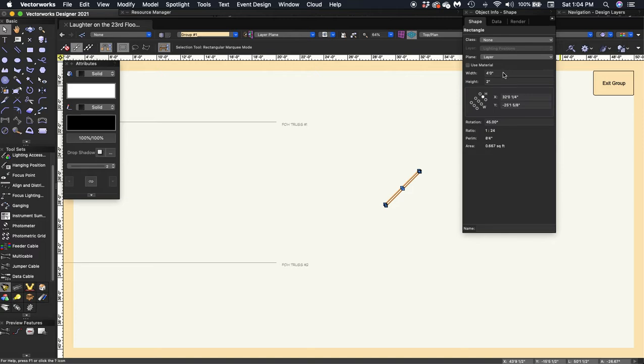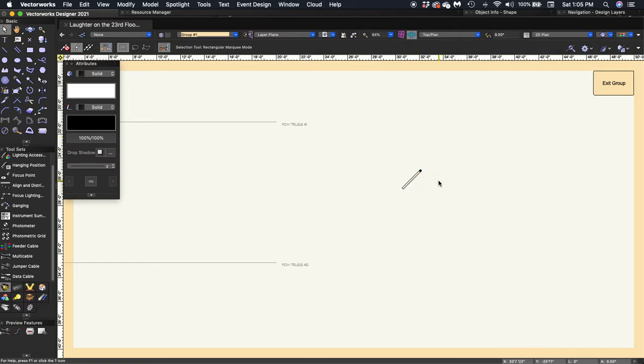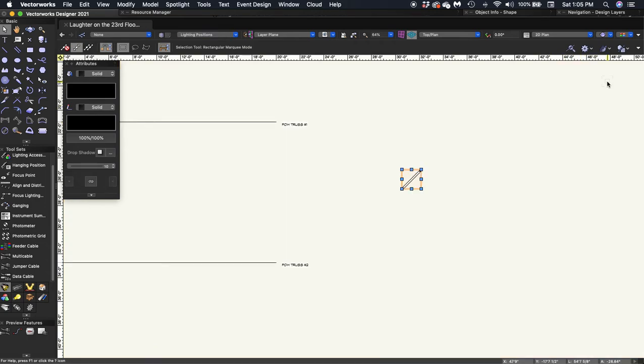And I'm going to click in the width field. And instead of 4 feet, I want that to be 2 feet. So I'm going to tell it minus 24 inches. And enter. And now it's changed the size of that rectangle, which is exactly what I want. So I'll click up here to exit the group. And there we go.